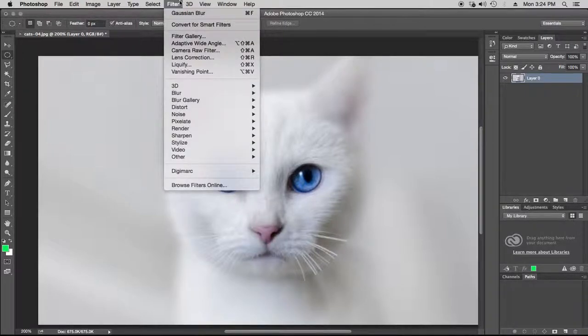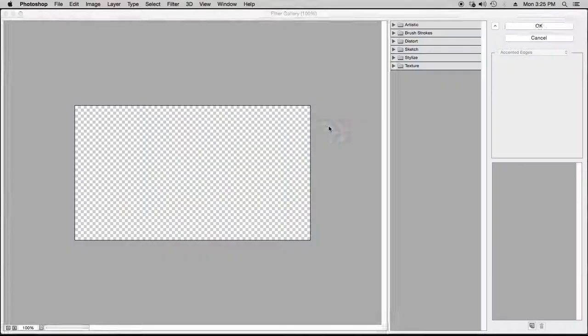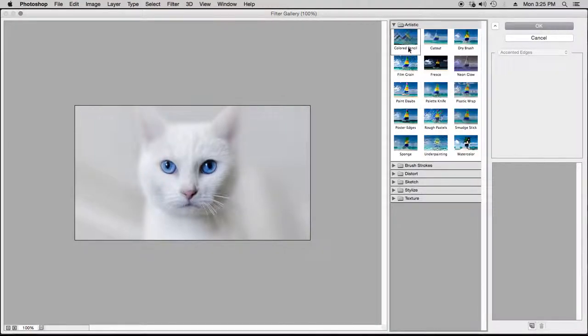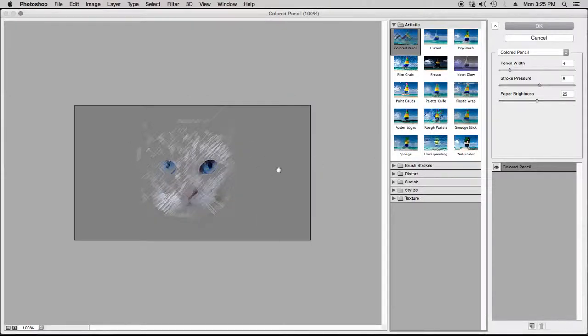Other types of things are in the filter galleries, because I'm not going to go through all of these. One neat thing here is the actual Filter Gallery itself. If we click this, that pops open this new window that has some preloaded effects. A lot of these are artistic style effects, sketch, stylized, texture. And this is neat because you can drop this down, click on these, and it shows you a preview of what's happening.